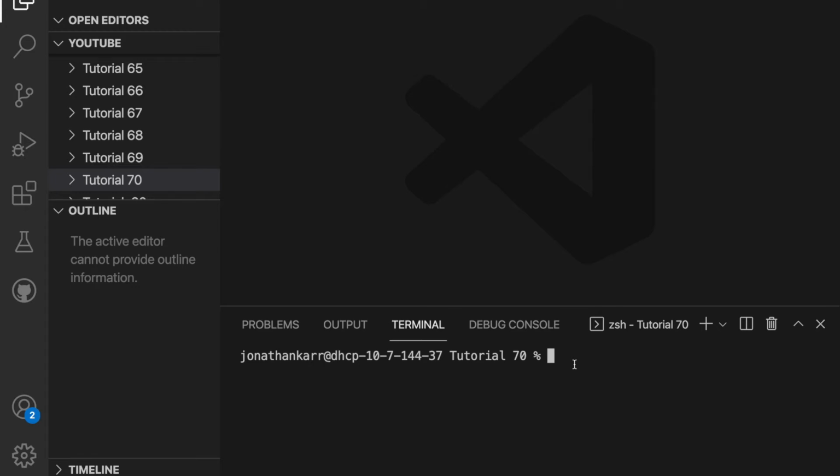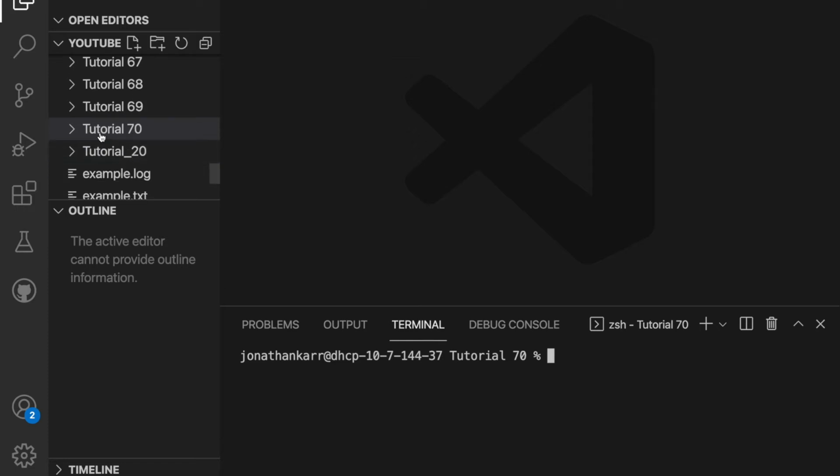If it's not on your computer, you can run the command pip install virtualenv, and that will automatically install the virtual environment. But for most of you, it's already on your machine. So in order to create a virtual environment, I'm going to create one for this tutorial 70, and it will be able to run all our code. I'll do this by doing python3 -m venv, and I'm going to call this env for virtual environment. Now when I run this, it will create a virtual environment under tutorial 70.